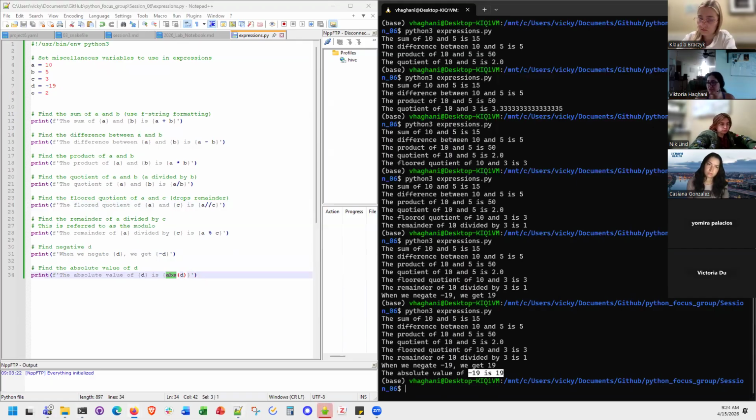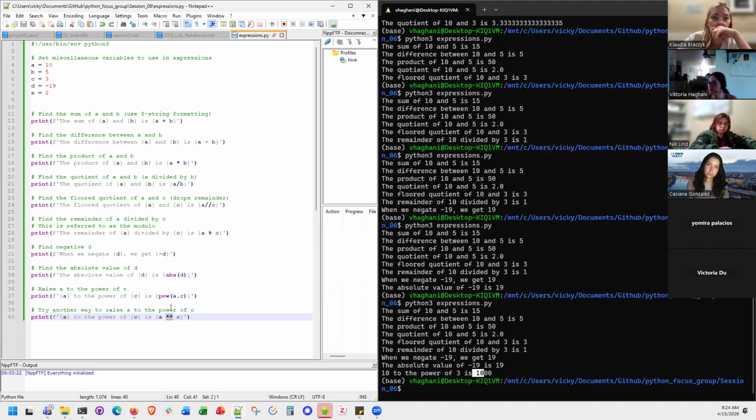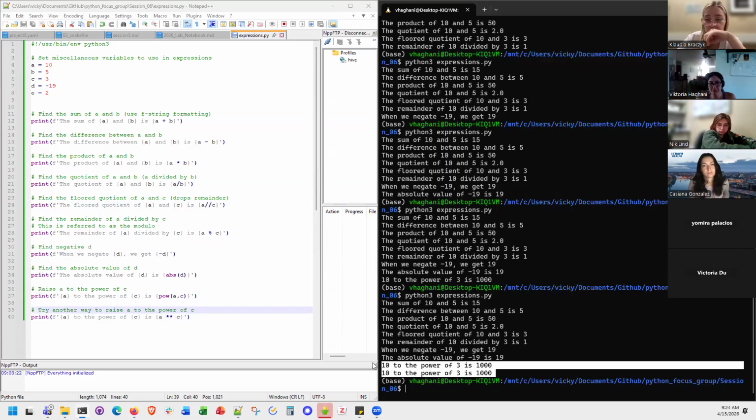And then we can also do exponents. For a to the power of c, you can use the power function. So pow(a, c) will do 10 to the power of 3, which is 1,000. But I will admit I never actually use that function. I just do the two asterisks. So I do a asterisk asterisk c, and we get the same thing.